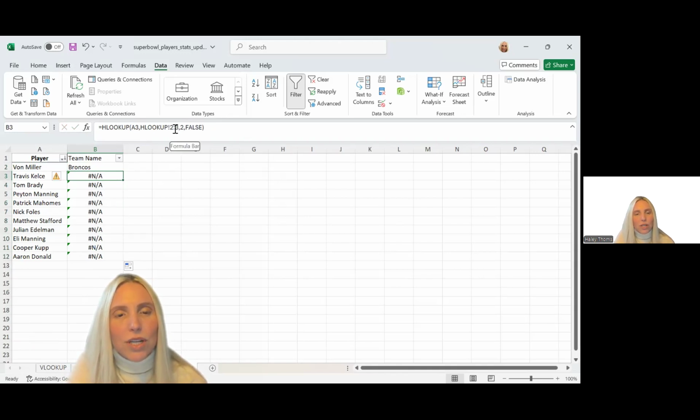Instead of looking up rows 1 and 2, it's actually pulling rows 2 and 3, which does not include the player name. So that's the issue there.